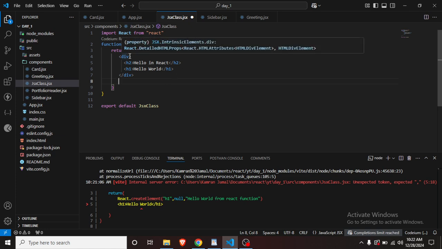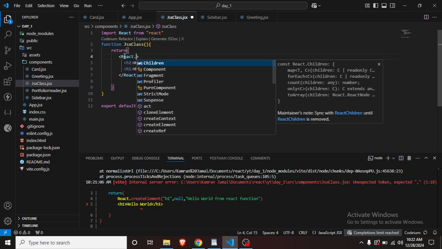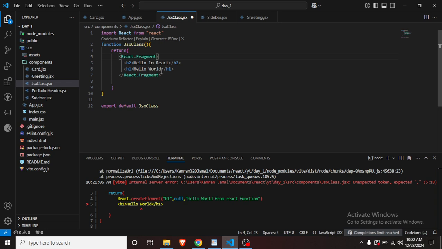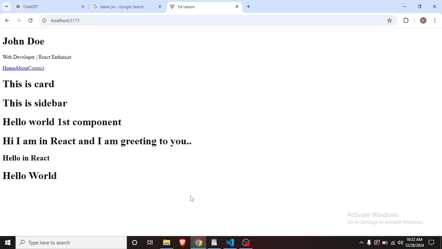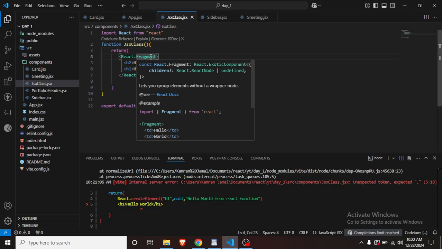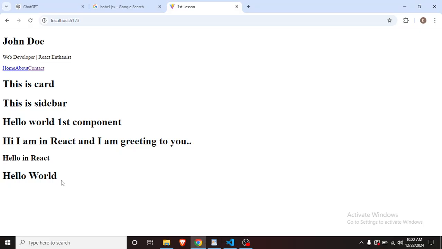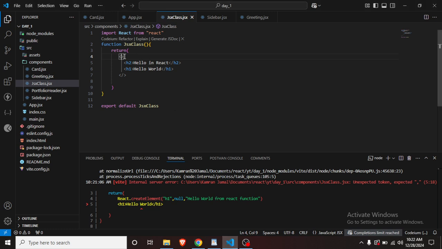Now I will show you something better than this. The div is actually creating an extra node in the DOM. So I will use React.Fragment instead. Don't worry, we can also simplify it further. Here you can see hello in React and hello world are both visible on the screen. But we do not have to write this long syntax. We can also write it in this shorter syntax, and you can see it is still visible on the screen. So we wrap the content in this fragment. This is called React fragments.